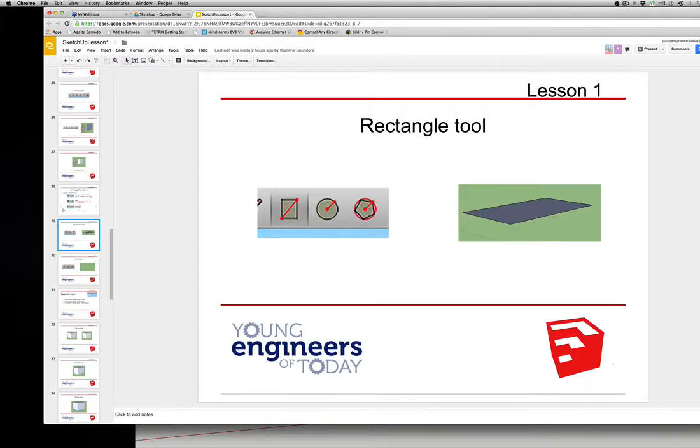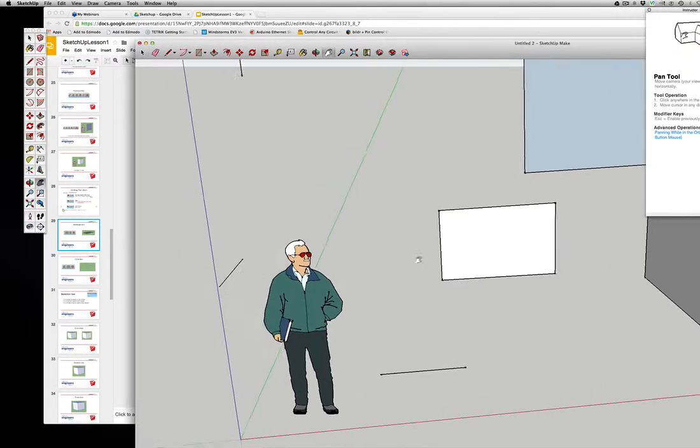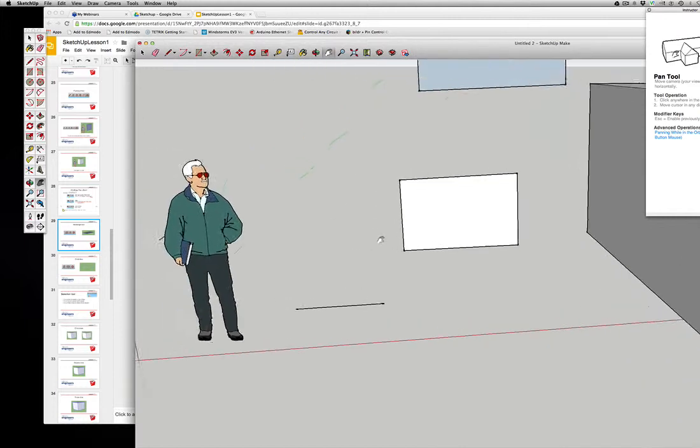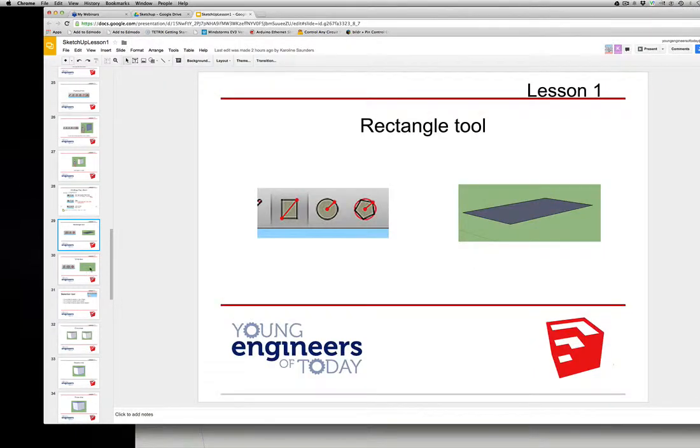H changes the pan tool as well. All right, let's go back over here. Let me get the pan tool here. Oh yeah, and there H gets you the pan. Thank you very much, Karen. Thank you, sir.